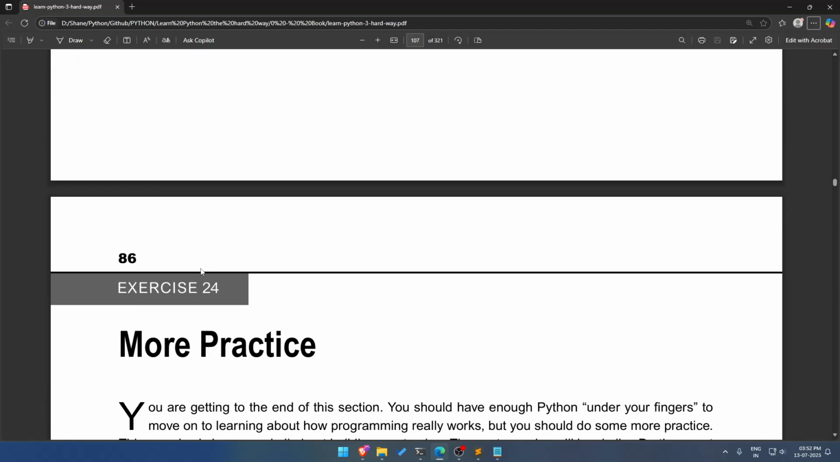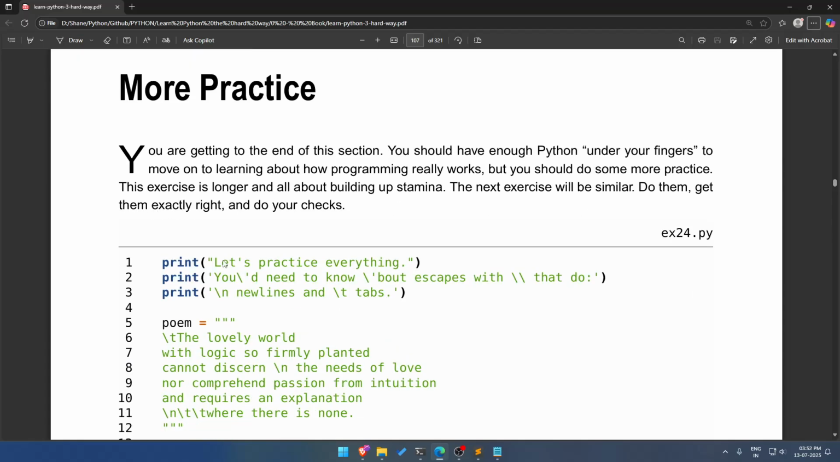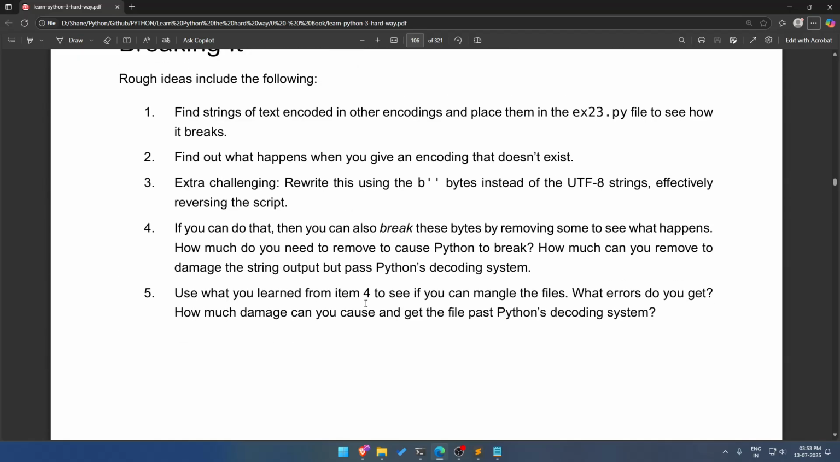Okay, what is this? More practice. Use what you learned from item 4 to see if you can mangle the files. What errors do you get? How much can you get past the Python's decoding system? Okay, rewrite. Find out what happens when you give an encoding that doesn't exist. Find strings of text encoded in other encodings and place them in exercise 23 to see how it breaks.